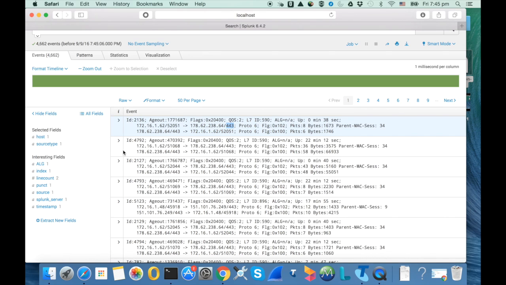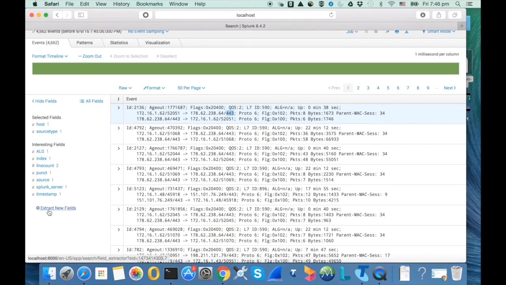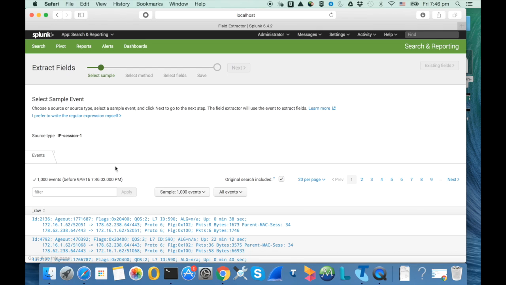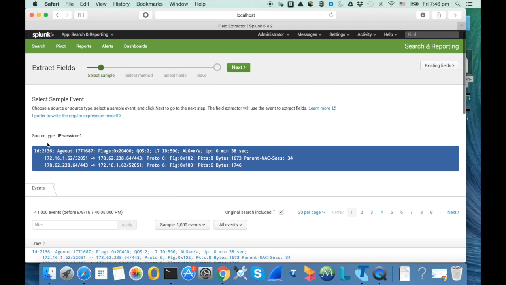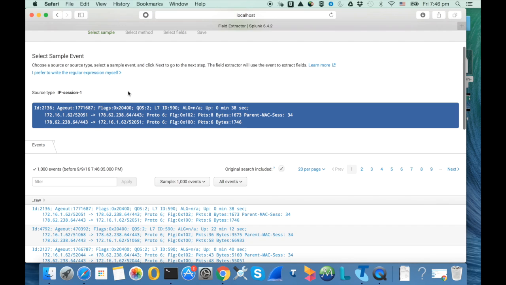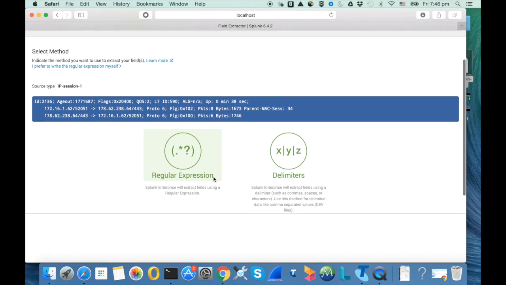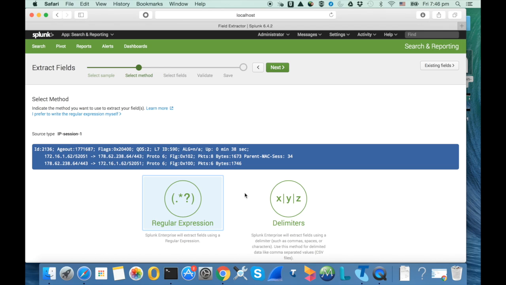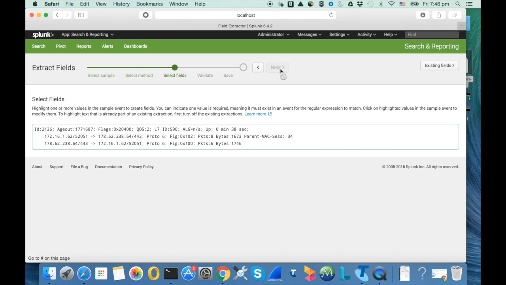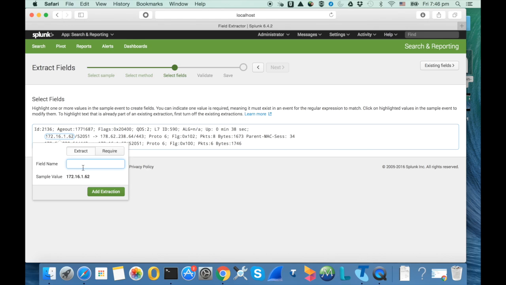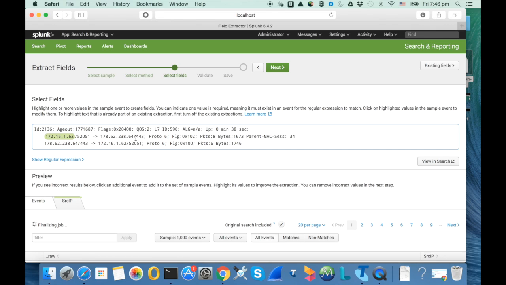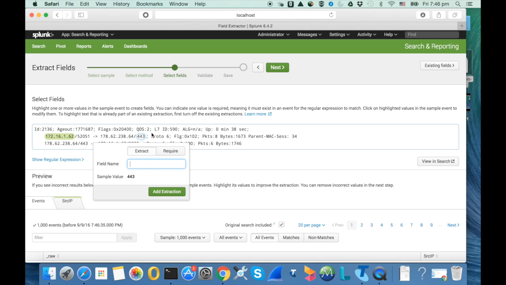To extract these values and get some statistics, we can go to Extract New Fields, and here you have to select a sample text. So if you click on the first one, it will show you one IP session, and click Next. And here select regular expression. When you select the text field you want, Splunk will generate a regular expression. Click Next, and here you can select, this is the source IP, and this is the destination port.